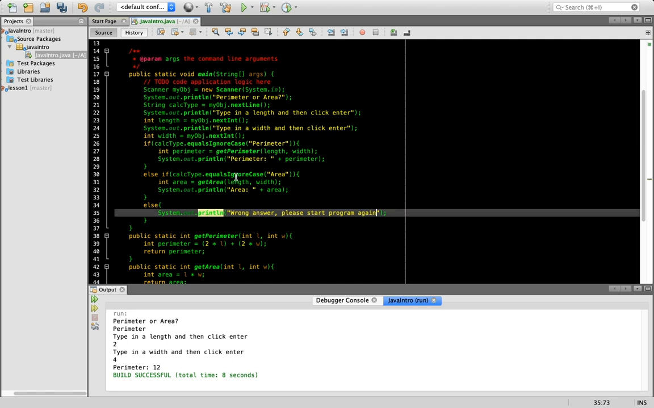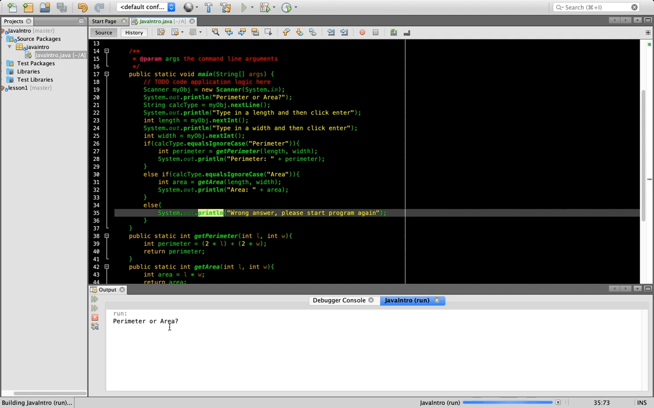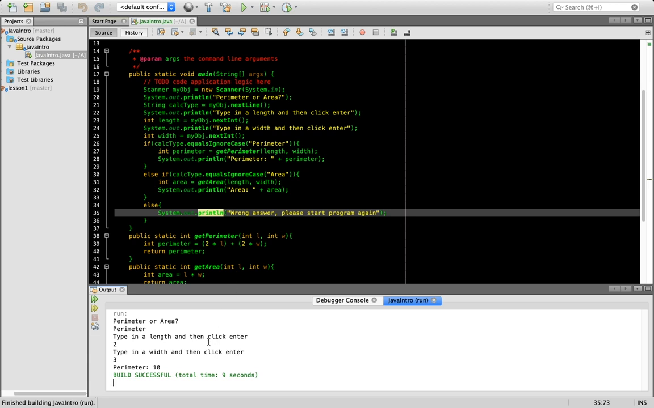So now we should be able to run this, and it will first ask for the perimeter or the area, and then it'll ask for the length, and then it'll ask for the width, and then it'll go through and do the calculation. So we will run this. So perimeter or area, let's say area, type in a length and click enter, we'll say 2, and then type in a width, we'll say 4, and then area is 8. We run it again, perimeter or area, say perimeter, type in a length, 2, type in a width, 3, perimeter is 10. 3 plus 3, 6, 2 and 2, 4, 10.